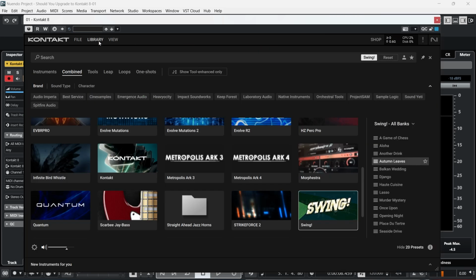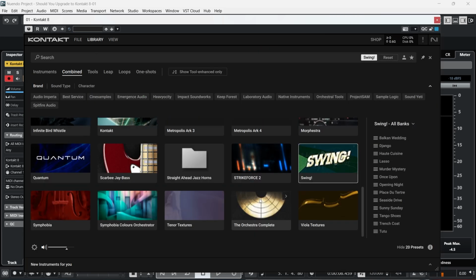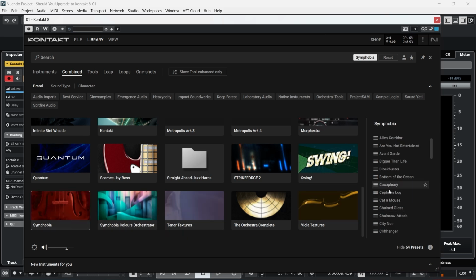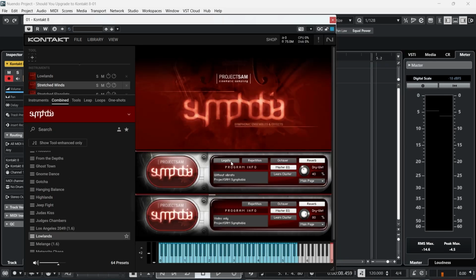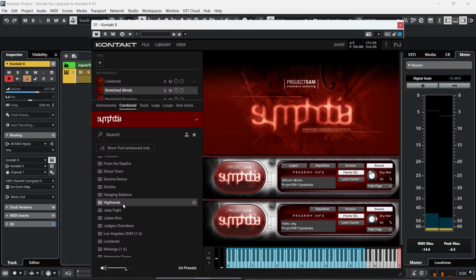So let's just load one in that is different instruments and see what we get. So I'm going to go Symphobia one. Let's load anything. Now it should write over it. Yeah, so it's written over it as well. And of course, you can access them from the main GUI view as well.